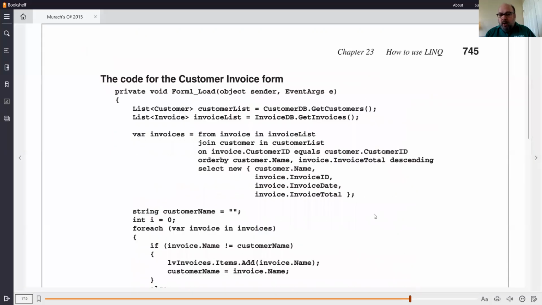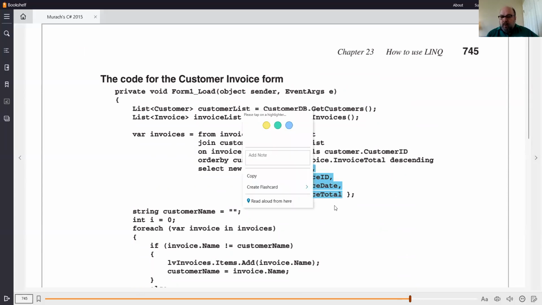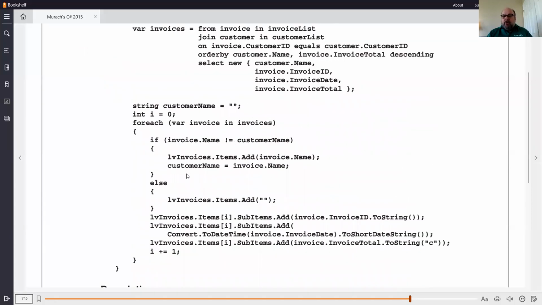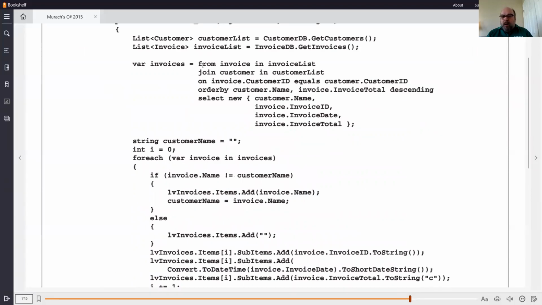So when we query, we only grab the information that we're looking for. All right, so that's basically our query. What we're saying is we want to join together on the customer ID these two tables. You saw an example of that before. We want to take the results that we get from there and order them by customer name first, and then by the invoice total in descending order. But what we want to select from here are only these four fields.